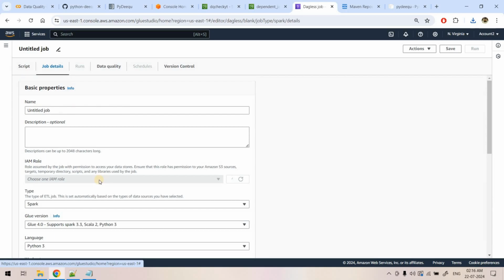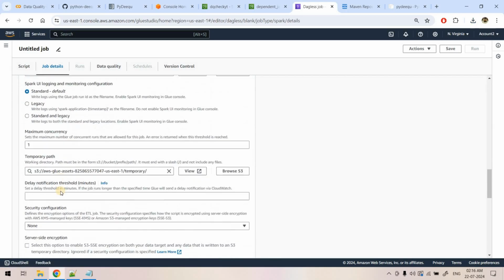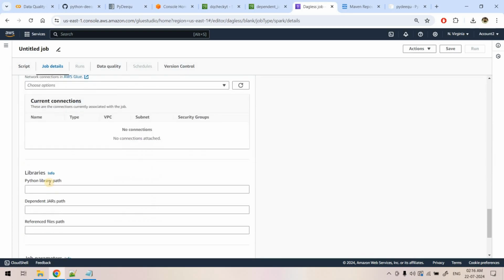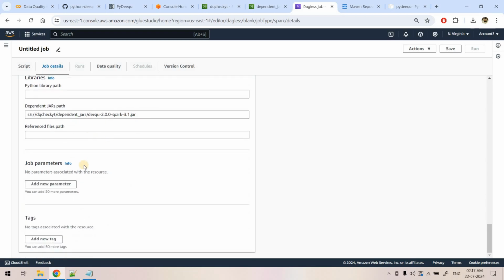As of now, let us go to the job details and scroll below. Here you will get an option of dependent jar paths. Here we need to provide the PyDQ Spark jar file absolute path that we have uploaded in S3, right? And now we also need to mention the pip installation for PyDQ, because that PyDQ Python module is not available by default in our Glue execution environment.